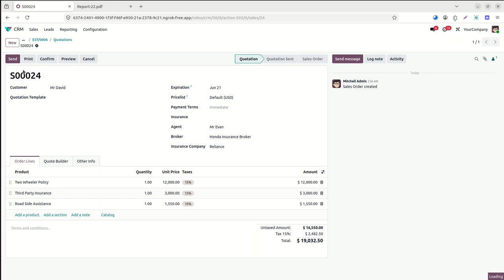We can ask for the premium amount which we will receive from the customer. Once we receive the premium amount, we will confirm the sales order and at the same time book the invoice. As soon as we receive the confirmation from the customer, we will create the insurance policy.